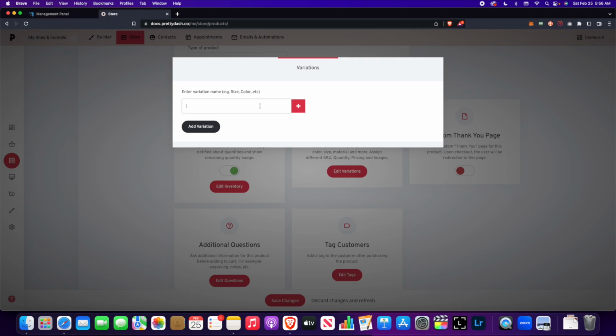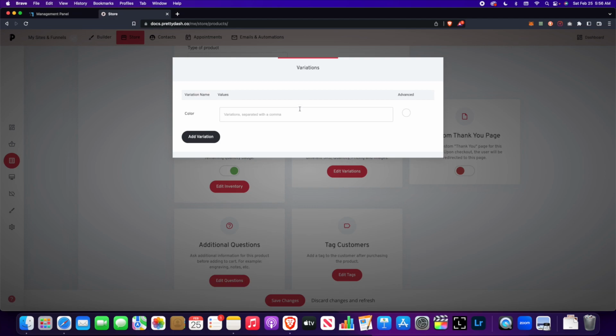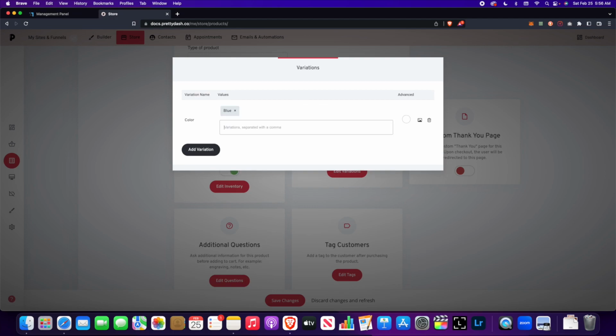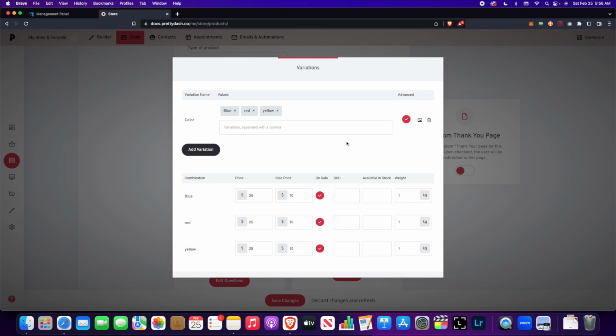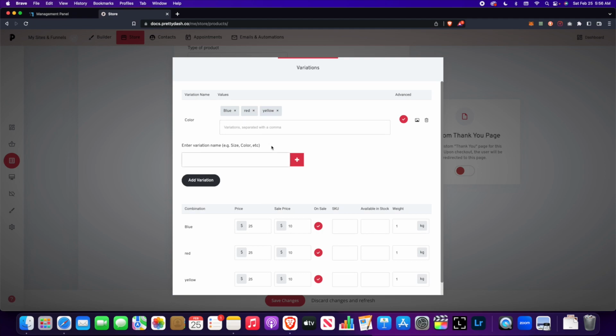So let's say you have, we'll do color. So we'll have blue, red, yellow. And now, if you wanted to get more advanced with this, you could click the advanced tab and you could put prices per color. You could add the available stock per color and the weight per color. So we could also add size here. So let's add size, and then you'll see it show up in the advanced tab as well.